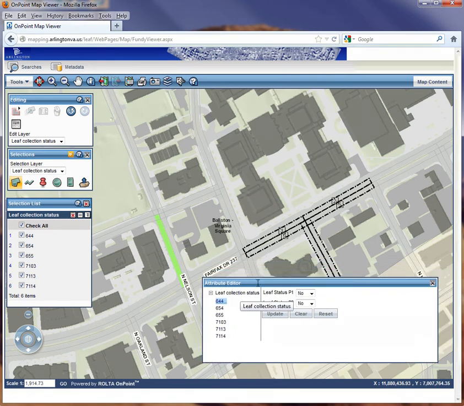Now to do a bulk update, or do multiple streets at one time, I need to click on the leaf collection status in the attribute editor. What that does is select all of those streets. And now you see right here it says bulk update. I'm going to go to the leaf status P1, click the drop down, tell it yes, hit update, and now I have all of those streets, both sides of the street, highlighted.